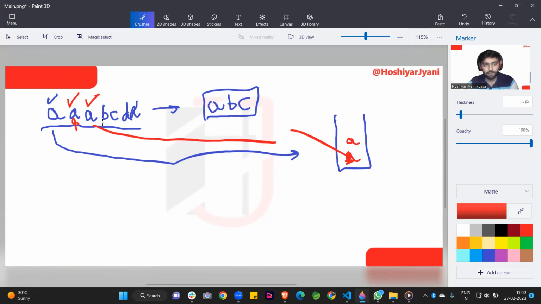After that, when we are iterating for the second one, B, there is no letter equal to it. B is not equal to stack peek, because stack dot peek is A and this is our B. So we simply append, adding B to the stack. After that, C is also not equal to the stack dot top element, so we again add the value of C to the stack.